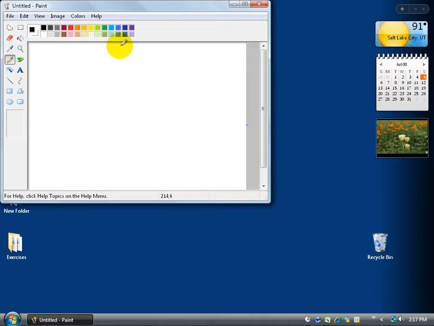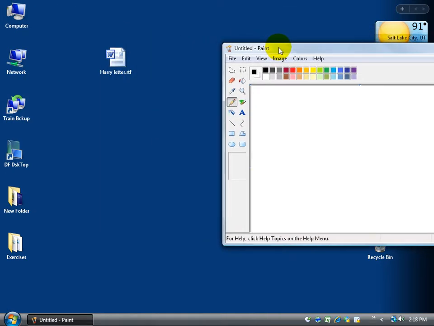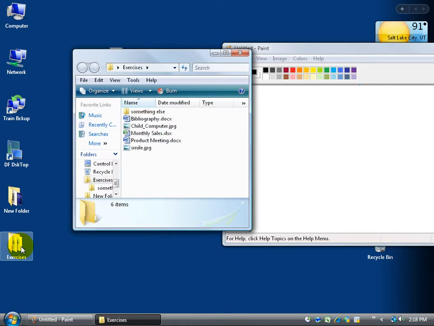What I'm going to do is I want to be able to open a picture up in the Paint program and make some changes to it. You can see you can draw in the Paint program. You can add text by clicking on the letter A. But let me click and drag the header bar here and move the Paint program over to the right, because in my exercise folder I have an image I want to work on. Let's double click on it to open it up.